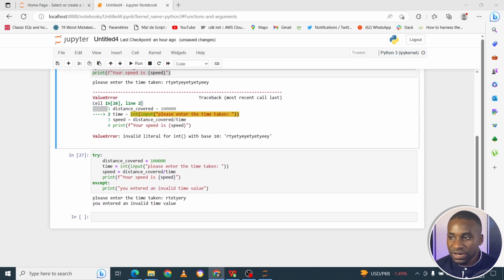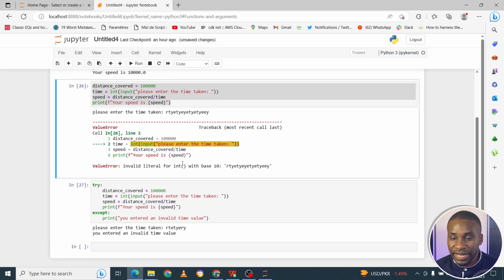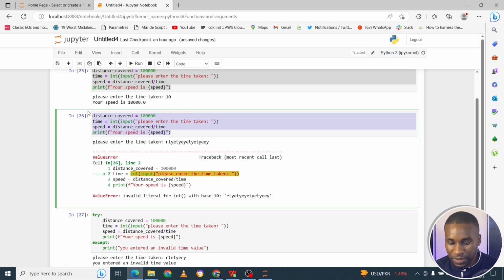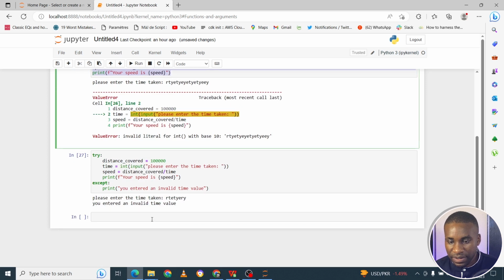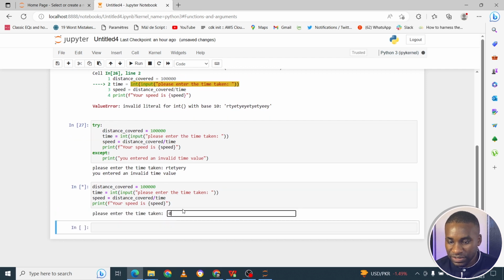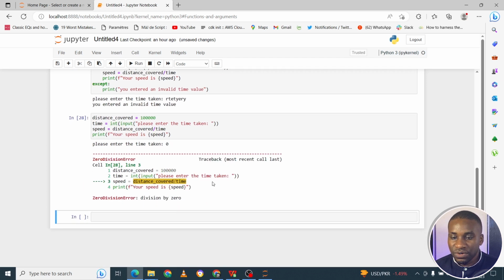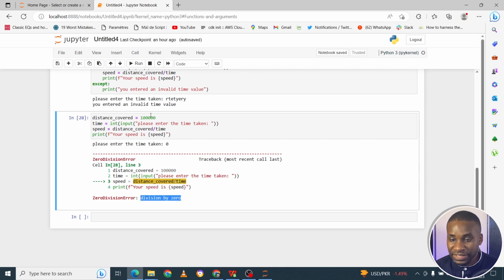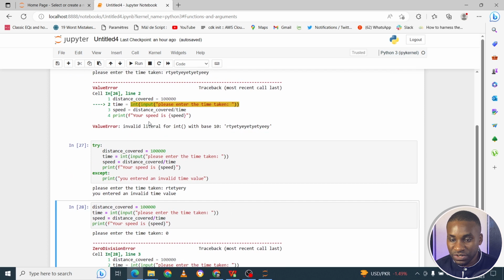Now, let us go to the next level. What if I entered a 0 here instead of a letter? So let us get our thing again. Copy it to save time. Paste it here. Then we are going to enter a 0 when it asks. Now, when we enter this, what do we get? We get a new error, which is called a ZeroDivisionError. So it is saying the problem is that we can't divide by 0. It's infinity.